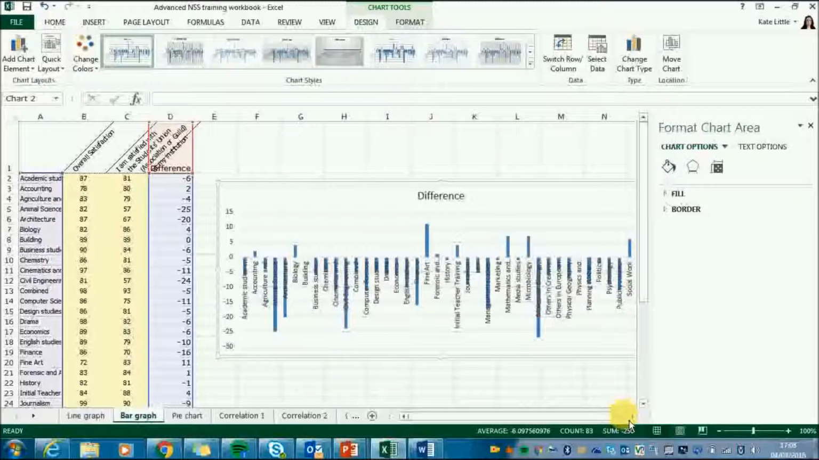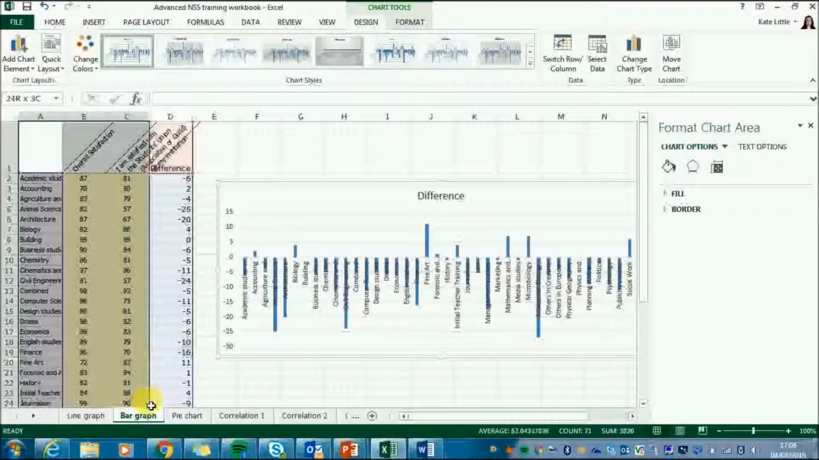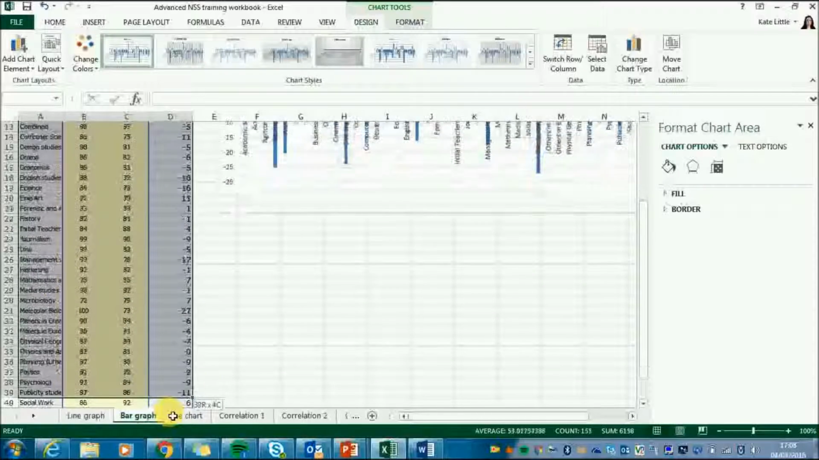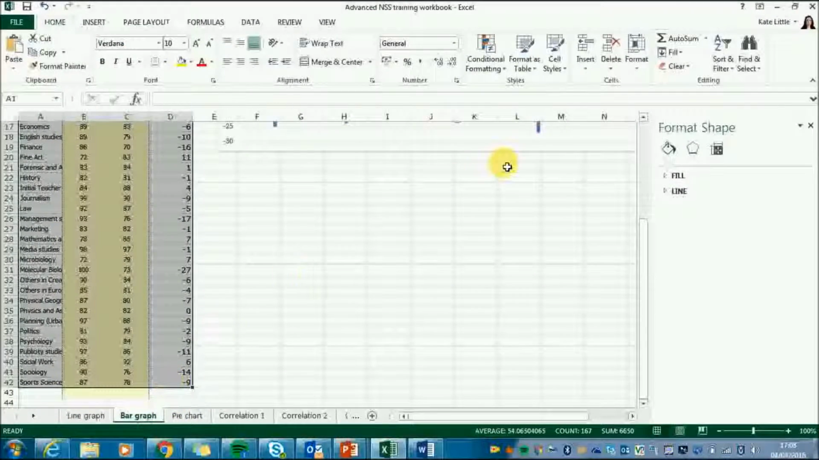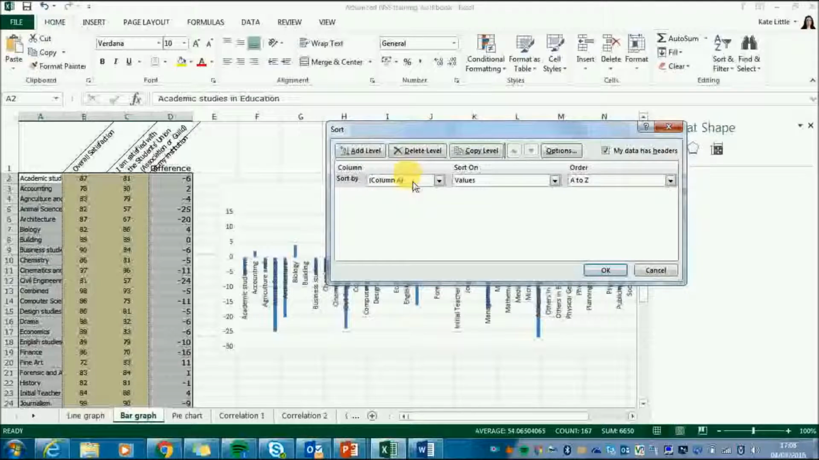Now you'll remember that my graph actually was sorted, so we're going to do that now. We're going to make sure that we select all our data, make sure it all stays together, otherwise the calculations will change and it will make no sense. So I've highlighted it all, and go over to the top right to Sort and Filter, and go on Custom Sort. And then I'm going to choose Difference, and smallest to largest is the way I've done it here.